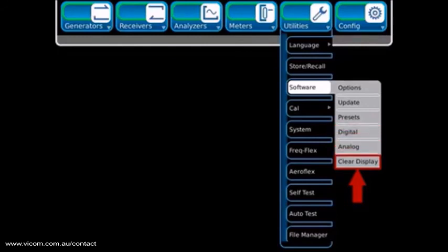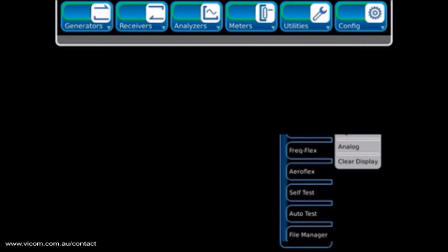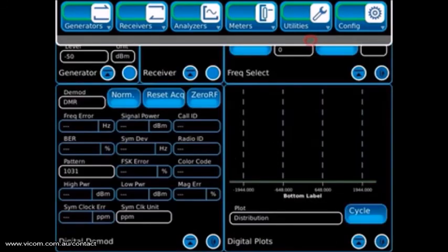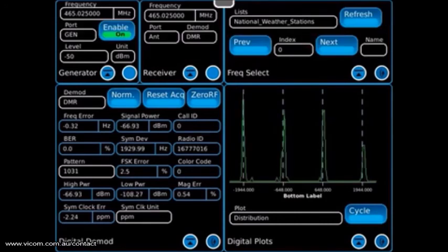The Clear Display preset will remove all displayed tiles from the screen. The Digital and Analog presets will configure the set for digital and analog testing, respectively. We'll cover the presets in depth later on, but right now we'll demonstrate loading the digital preset. Loading the digital preset has configured the 8800 with tiles necessary to begin testing a digital radio, in this case, a DMR radio.